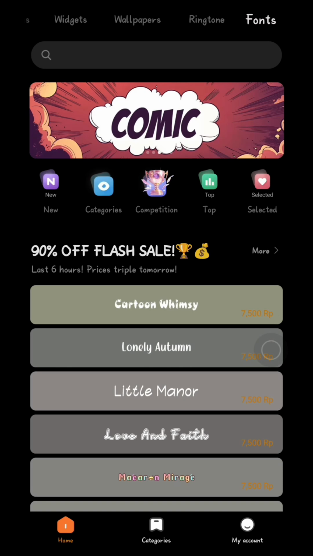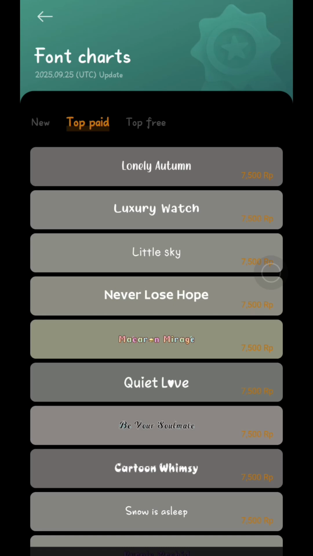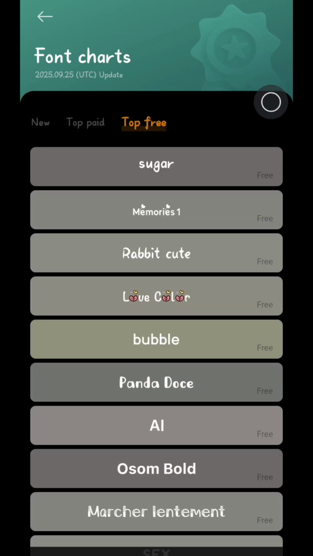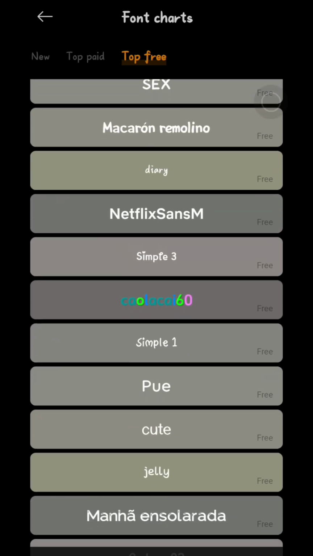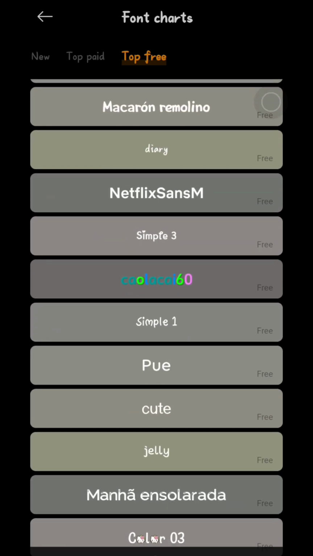And inside the theme store, you will find tons of font options. To browse only the free ones, just tap on the top menu, this one, and then select top free. And here you will see a huge list of free fonts that you can try out immediately.